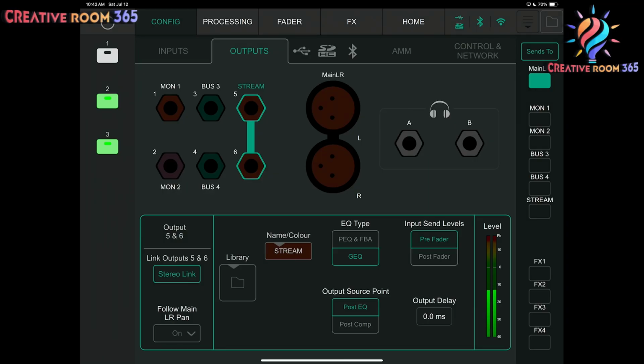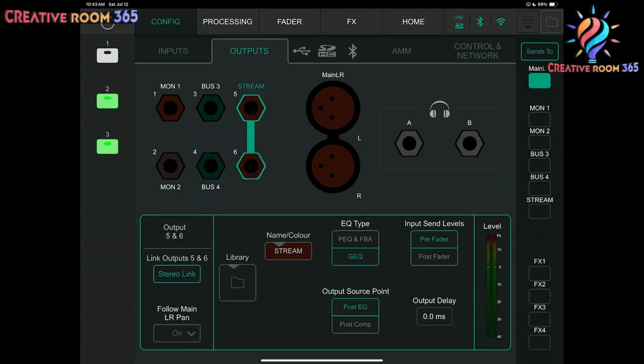PEQ and FBA mean parametric EQ and feedback assistant. Output source point is gonna be post EQ. Post EQ meaning everything that you already EQ'd is gonna go to your live stream. You don't want to go back and EQ again on your live stream. Once you EQ your sound, your input, it's going to your live stream, right? So that's what we're gonna do.